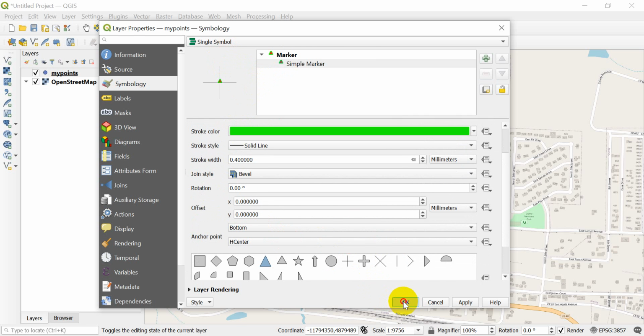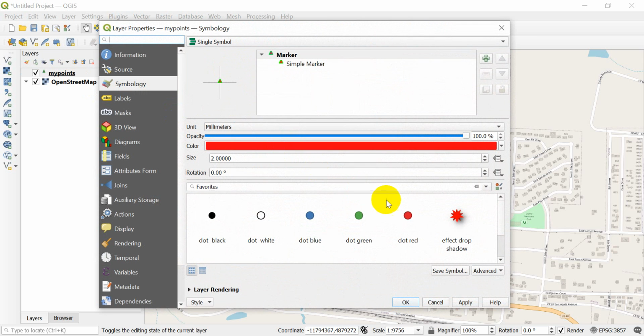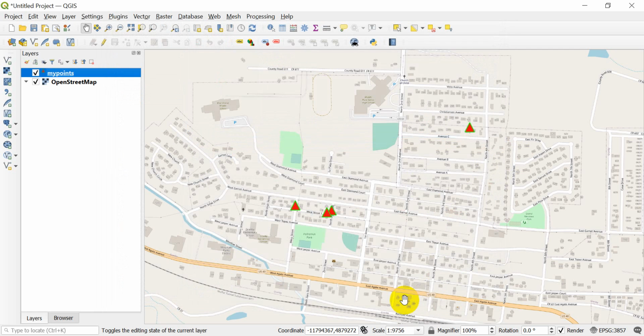And let's say OK. And now you can see that I have those there. I need it to be bigger though, so let's go back to my points. I'll double click to bring it up. Click on my size and we'll bump this up to 5. Click OK. And now you can see I have those markers out there. All right. So that's how we can create some points. Let's go ahead and make some lines next.